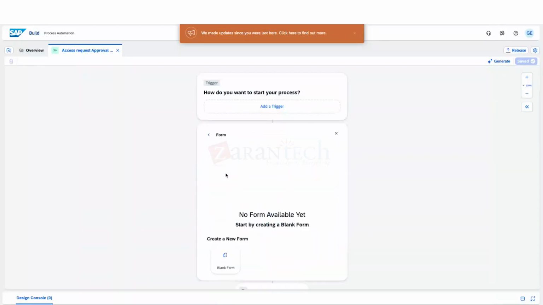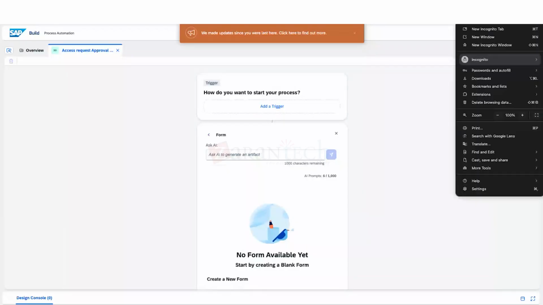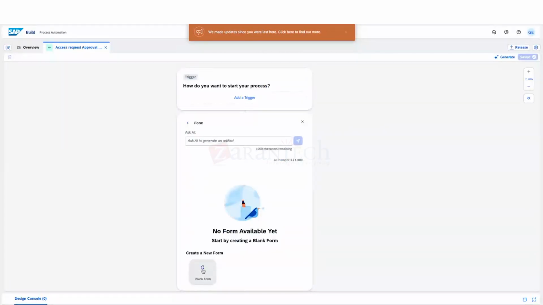Go for a form. So under form, you will see a blank form here. Now select the blank form.